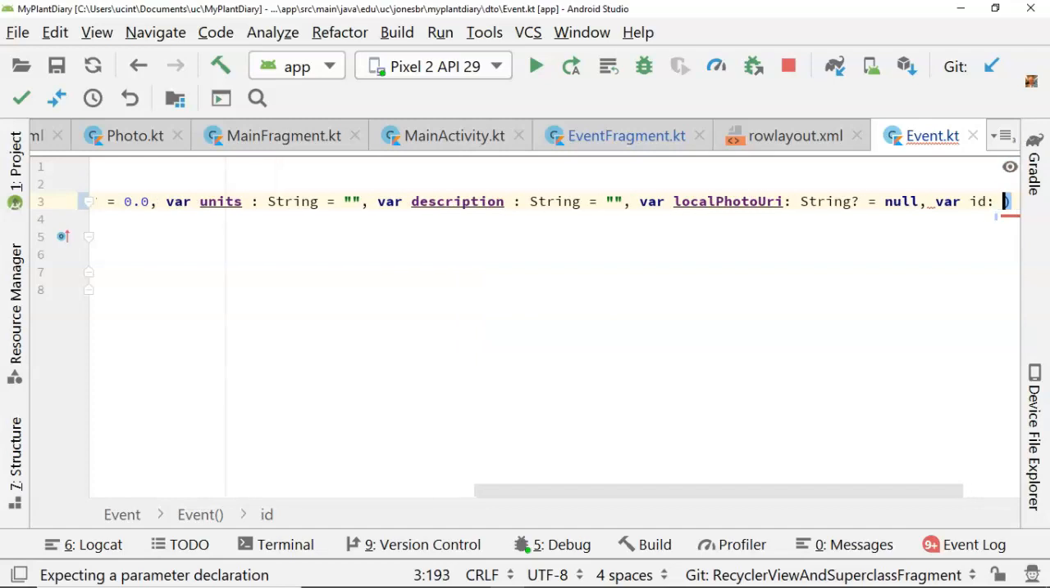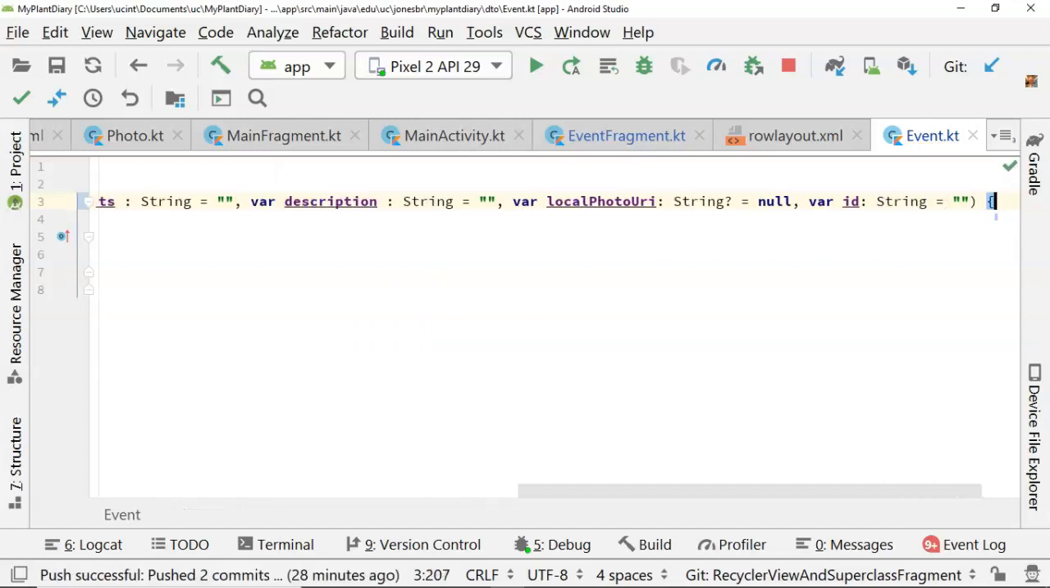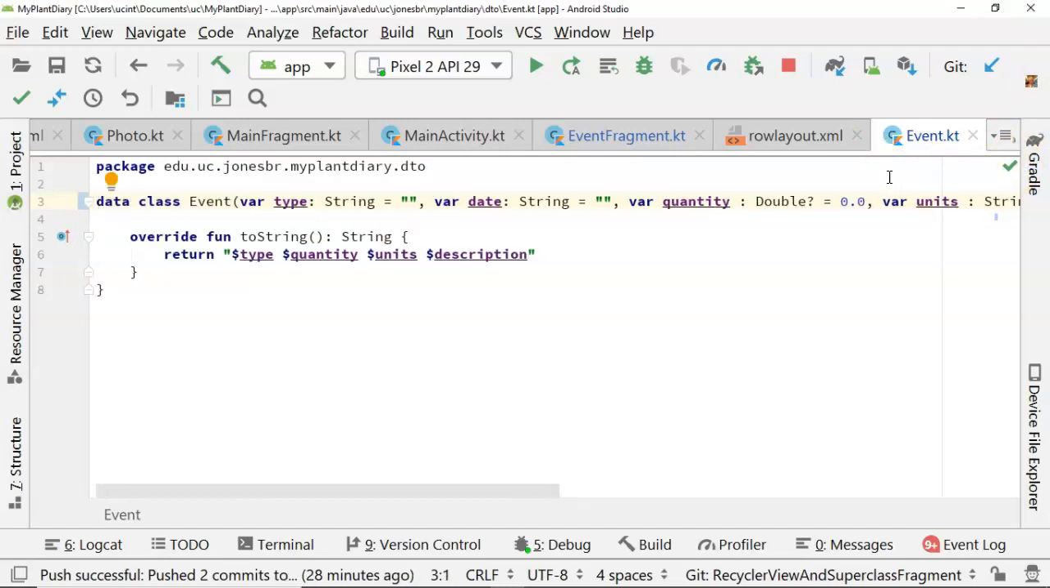We'll say var ID colon string equals, and then we'll just do a default value of open and close quotes. By giving it a default value, this is now an optional parameter in this constructor, so any calls that already exist to this constructor will still work without specifying this parameter. But by adding it here as a parameter to a data class, it essentially becomes an attribute of this data class. So at this point, I'm comfortable that our events are getting stored.